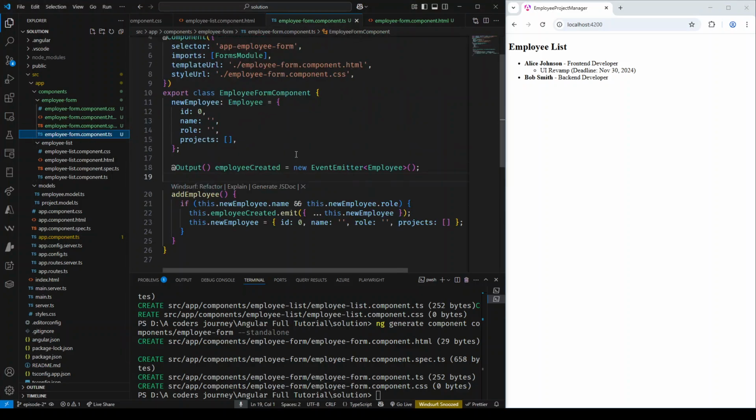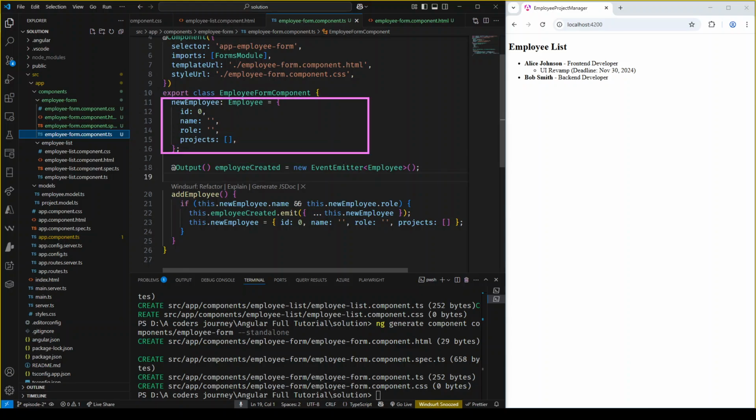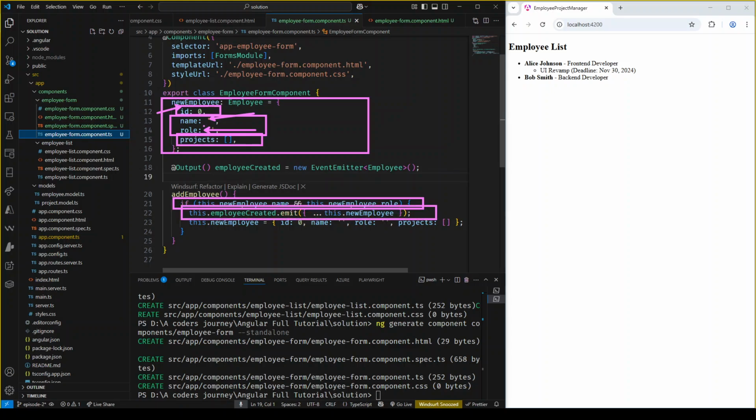If you take a look here, this is the new employee, right? So the new employee name and role at first are empty, but I'm using two-way data binding to get the value inside of the input fields and set them to these two properties of the new employee. The ID is going to be auto-generated. The projects array is going to be empty for new employees. And then if there is some value for role as well as the name, we're going to emit that new employee that has the name and role set using the values inside of the input fields on the form using two-way data binding. And then we are resetting that new employee.